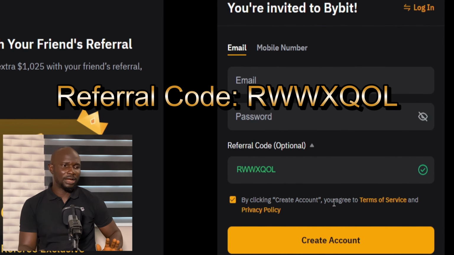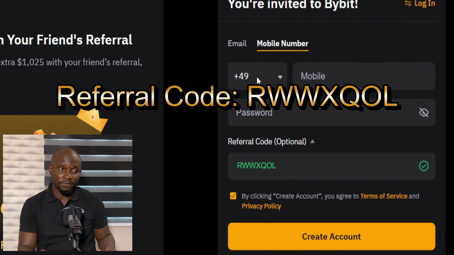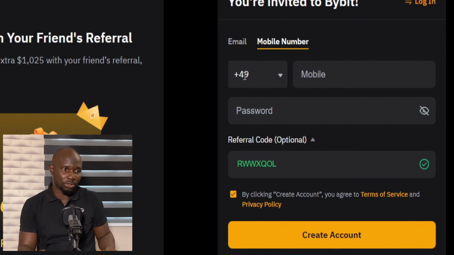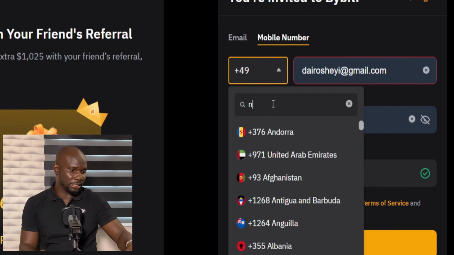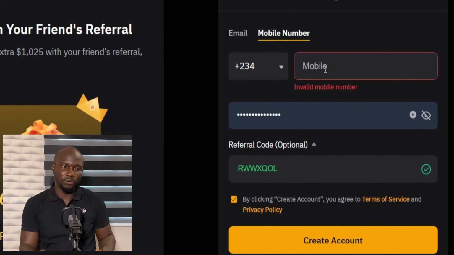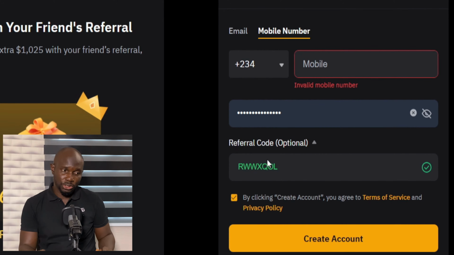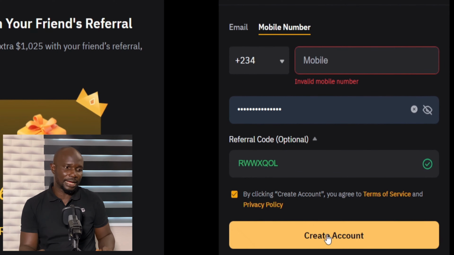Just so simple. Another method is for you to use your phone number. Click here now. If it's not showing +234, for instance, if you're from Nigeria, make sure this is your country code. If you're not seeing your country code here, just come here and look for your country. Then you can put your phone number here, put your password, and make sure this one is showing, because this is what makes you get the reward. Then tick this one and click on create account.